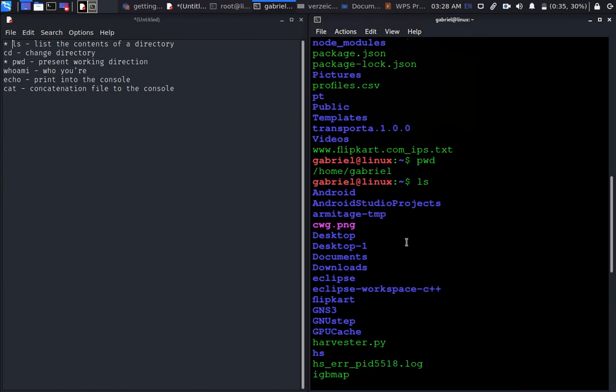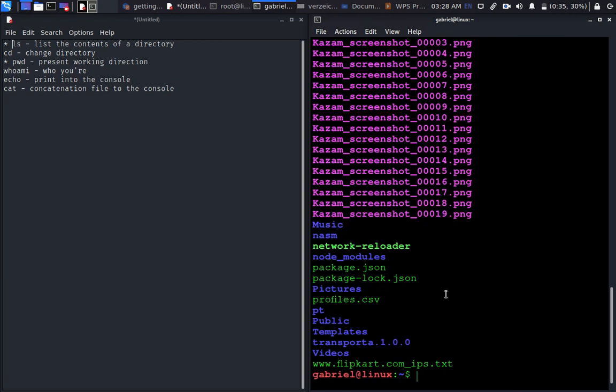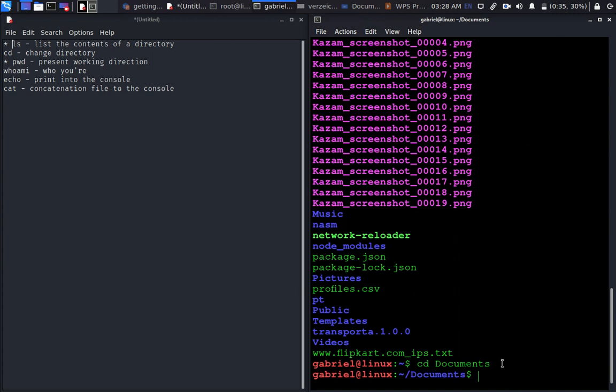So let's say from here we want to change our directory to Documents. All we have to do is say cd, that is change directory, followed by the name of the directory, which is Documents, like that. Then we are inside Documents. It immediately indicates that we are inside Documents from here, which is very superb.